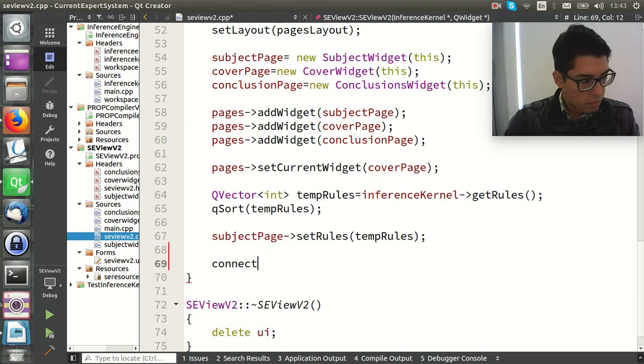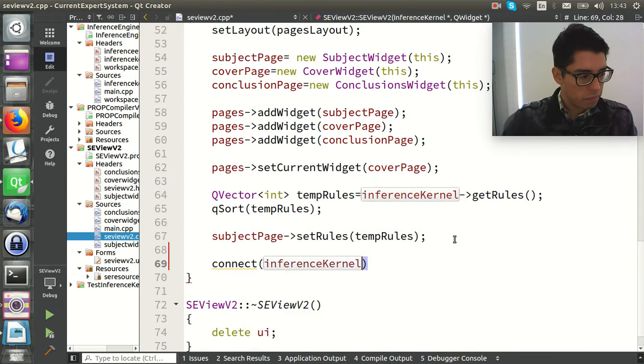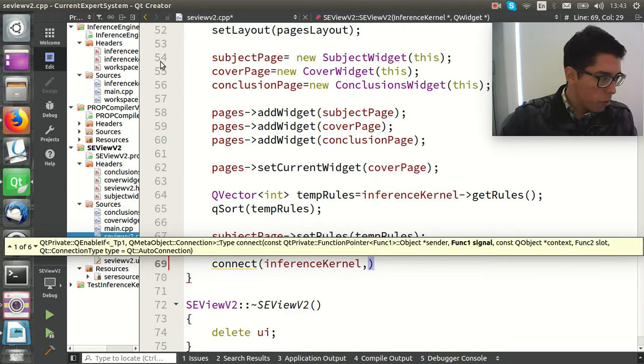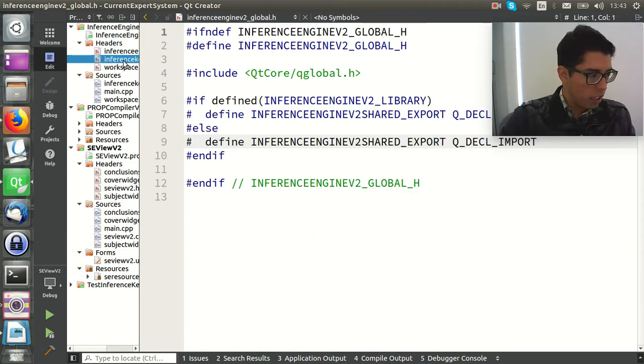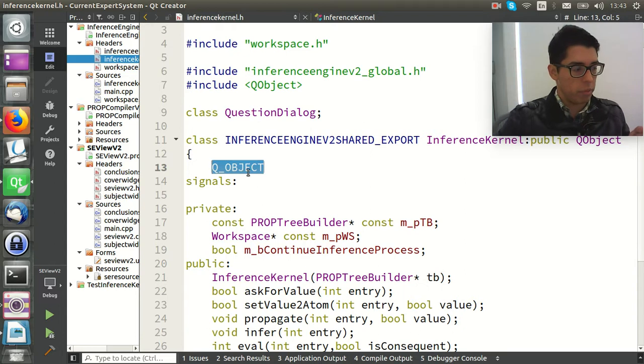And let me just type it. The connect function serves as a static connection between signals and slots. The first argument of the connect function is a pointer, the sender, and it must be a QObject. In this case, it's an inference kernel. If you go to the definition of the inference kernel, we defined it as a QObject by adding this macro.